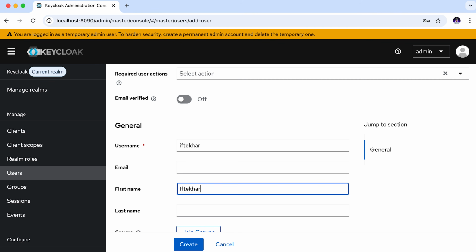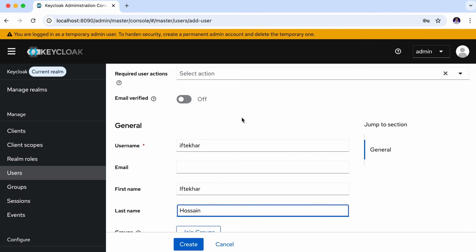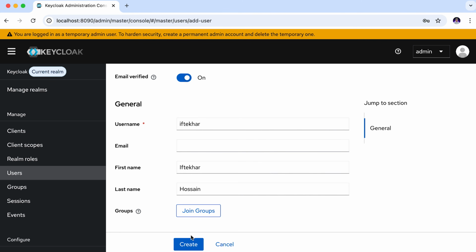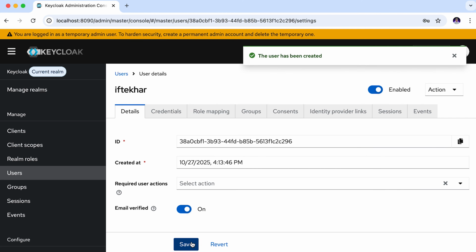Give first name and last name. I'm also going to toggle email verified to on. This is because I don't need to verify my email. Now click create. The user is created successfully.